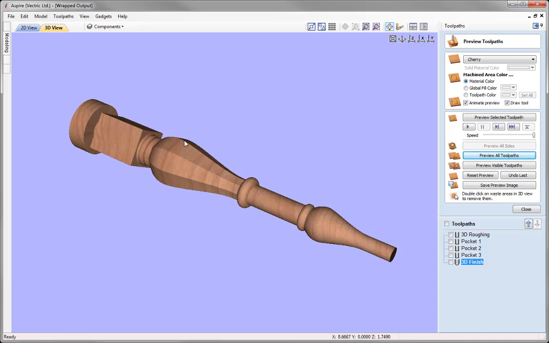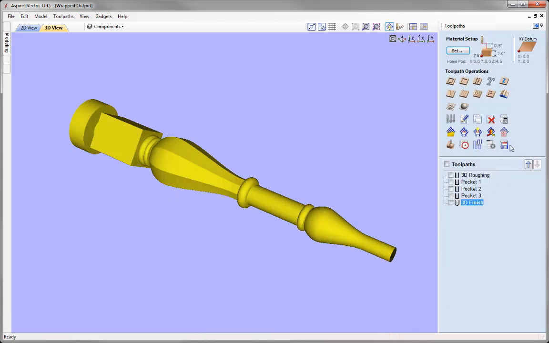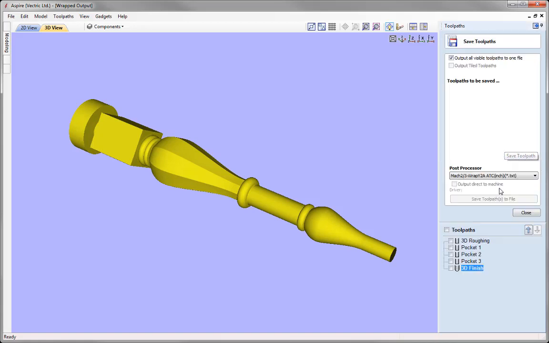So once you're happy with the wrapped preview, then what you could do is come out here and then go ahead and save out those toolpaths to the appropriate post processor and then run them on your CNC. Okay, I'm not going to do that in this case, but we've gone through all of the information about post processors with Rotary. So let's just go ahead and close that down.